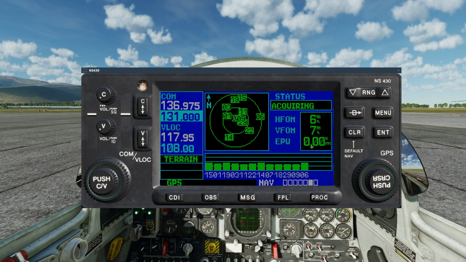This is an interesting little thing. It shows us our various satellites which are modelled in DCS. If you were in a position where you couldn't see any satellites, you would actually lose your GPS, and the GPS side of the system would stop working. And that's the same in all GPS aircraft in DCS, by the way.